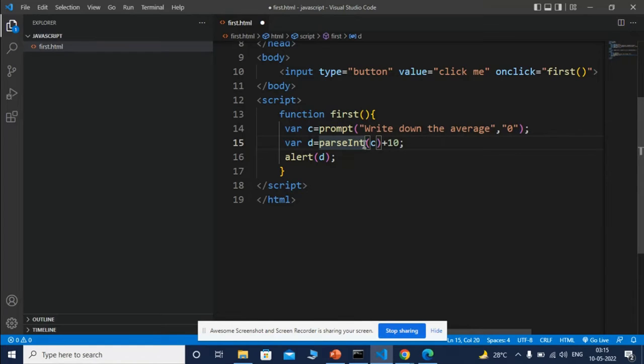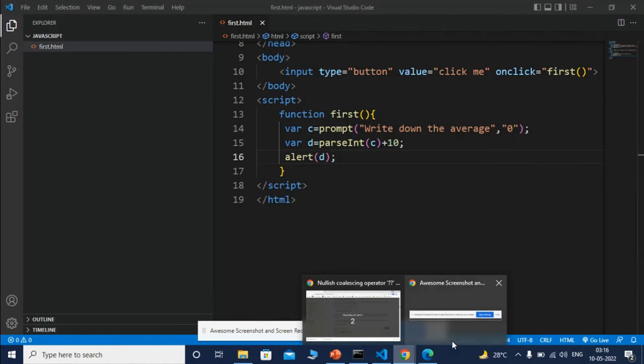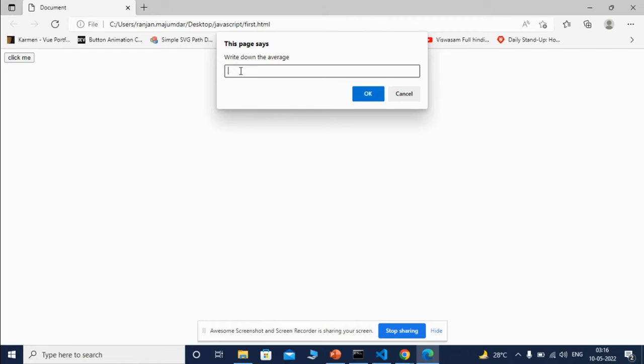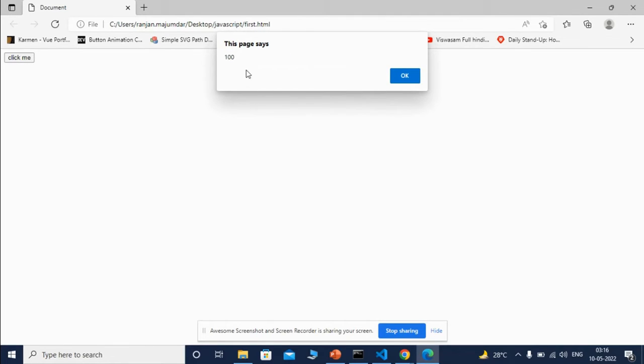And remember, parseInt should be in camel case, it should not be in Pascal case. What is Pascal case and what is camel case? In case of camel case, you can see the first alphabet is in lowercase and middle alphabet is in uppercase. But in Pascal case, first alphabet should be uppercase. Look at this statement. By this way, a developer can add a number to a string. Okay, I am saving it and refreshing the web page, clicking the button, typing 90 here. You can see 100 as output.